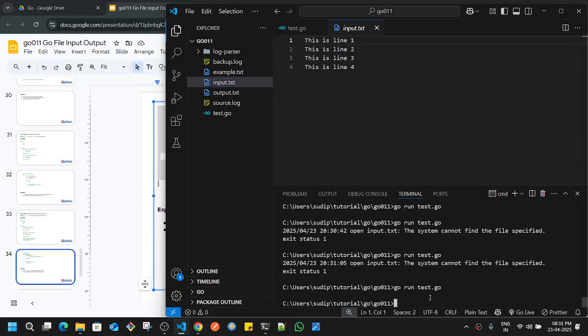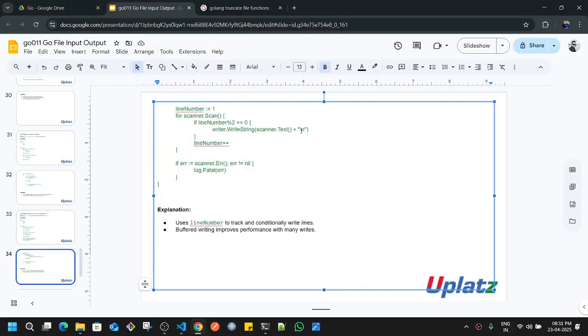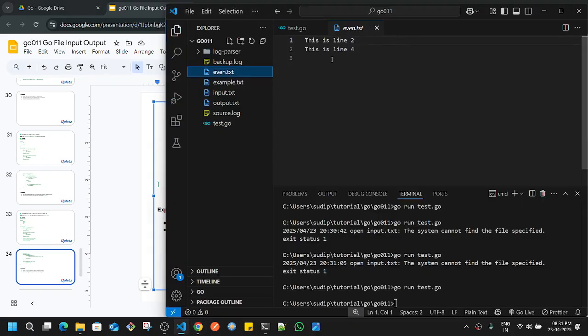Let's run it. Yes. Output.txt is the same. Hello, Go first. Not input. Even.txt. Yes, this is line 2 and this is line 4. Okay. And for the backslash n, it will show the next line. It will give you the next line. A blank line is here at the third position.